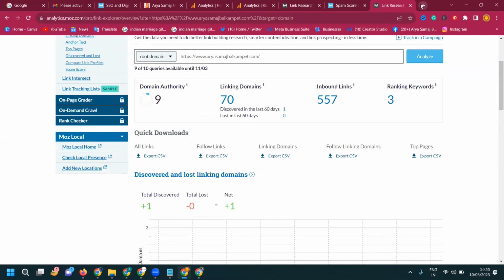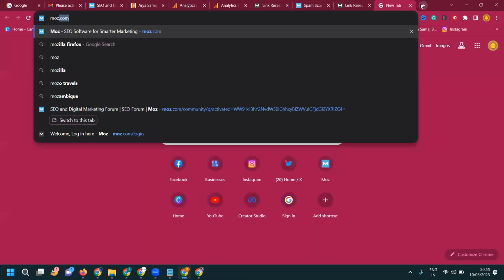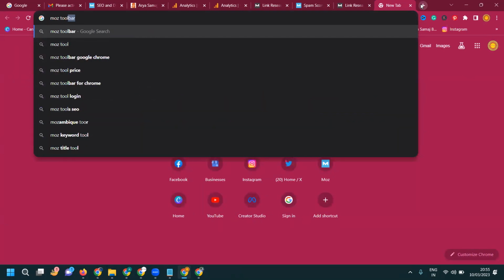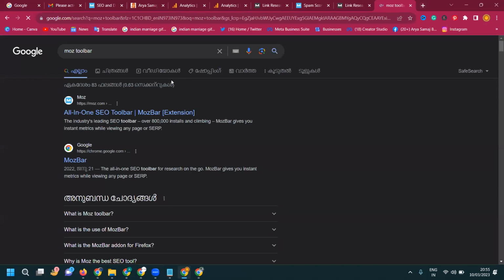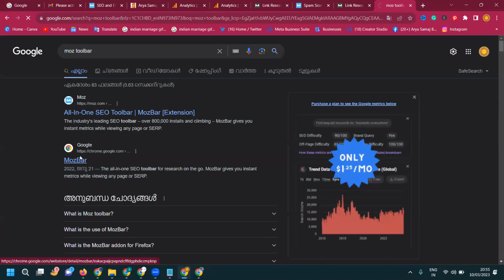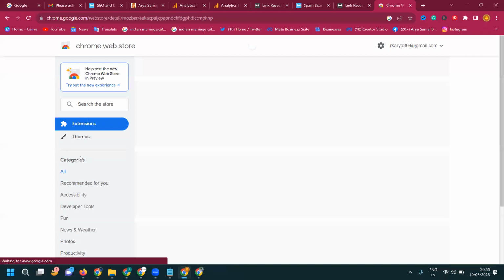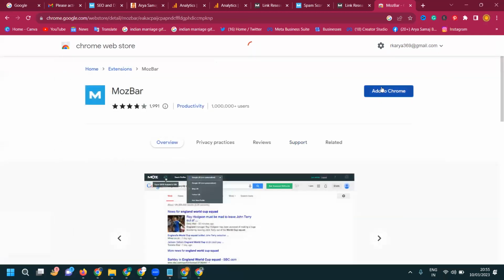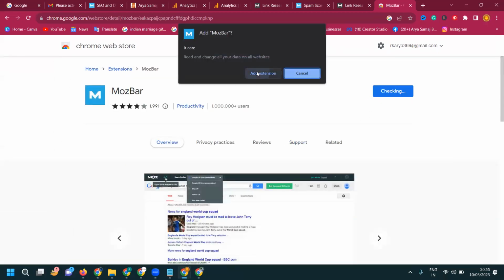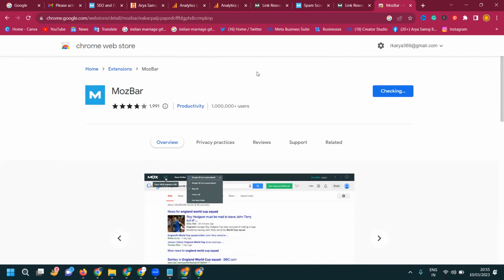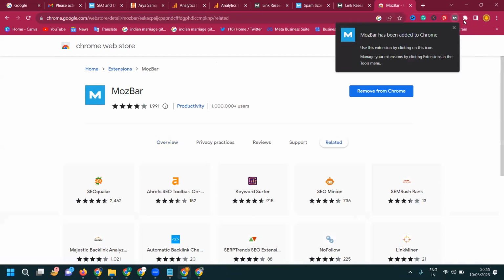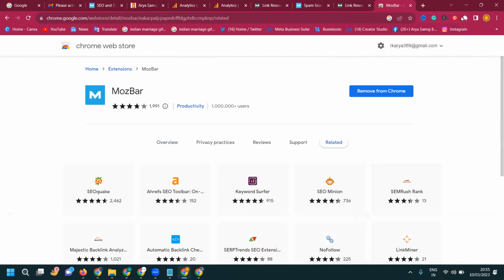After this, we can install the Moz toolbar. This is called a browser extension. Click for the browser extension. The browser extension is mandatory for checking the spam score. So here I'm installing it. The install takes a fraction of a second.